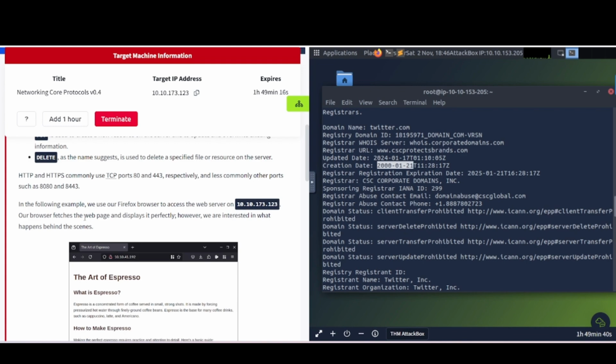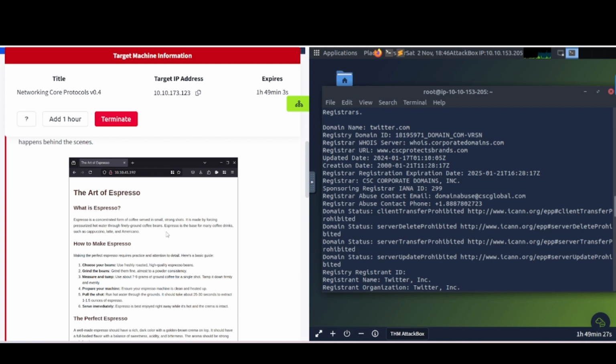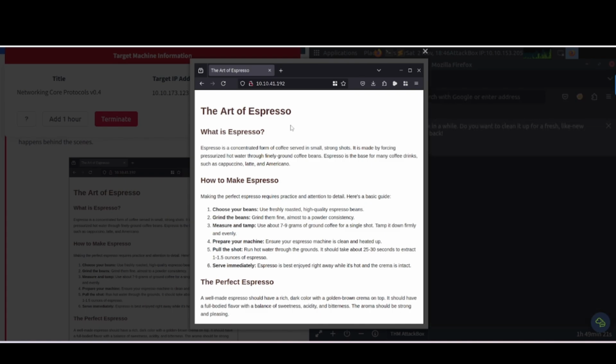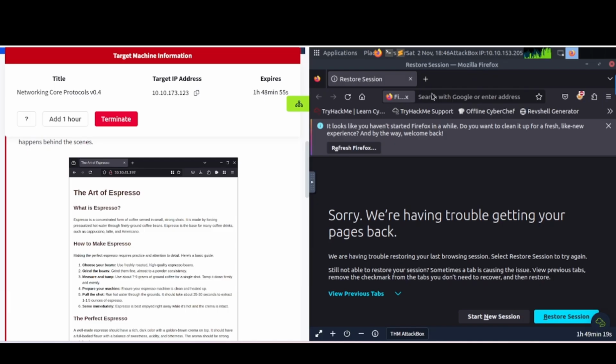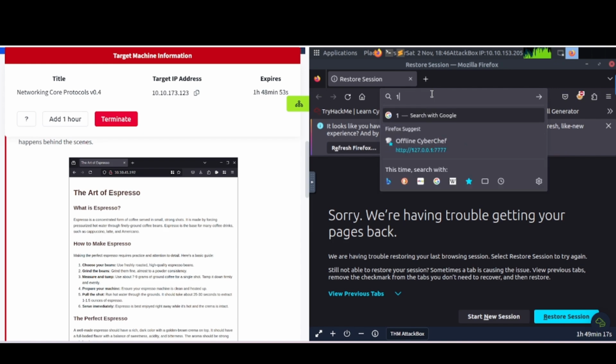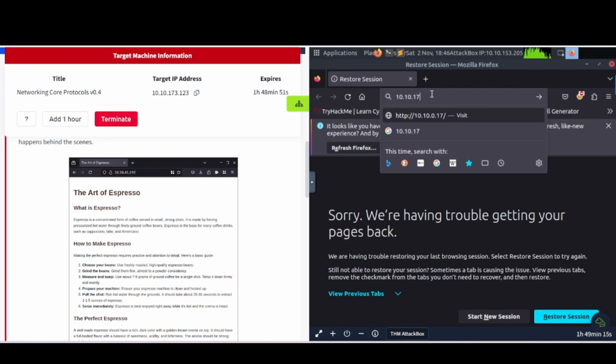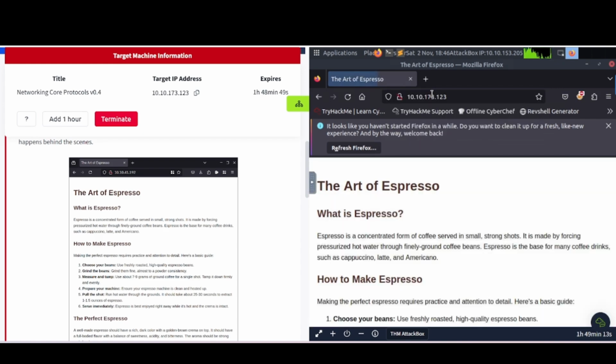In the following example, we use our Firefox browser to access the web server on 10.10.173.123. Our browser fetches the web page and displays it perfectly. However, we are interested in what happens behind the scenes. So I'm going to fire up Firefox here and then navigate to this website and follow along. It's supposed to look like this image here, the art of espresso, etc. So let's go ahead and plug it in here. Okay, there we go.